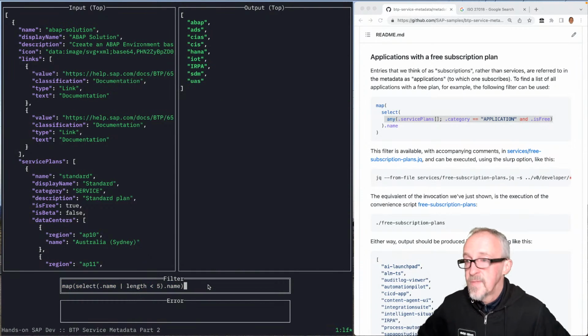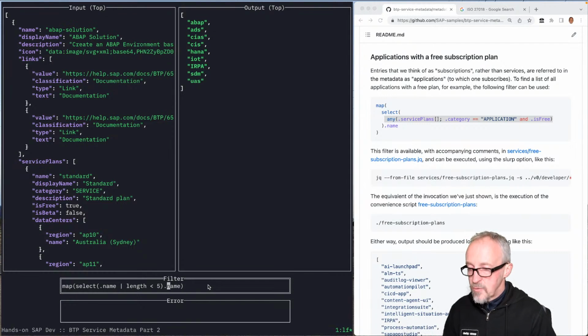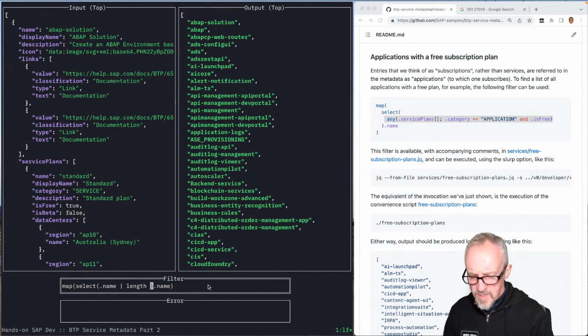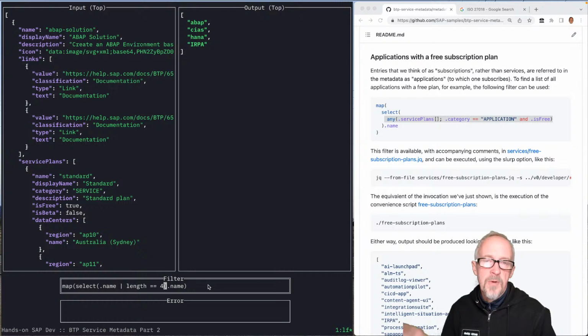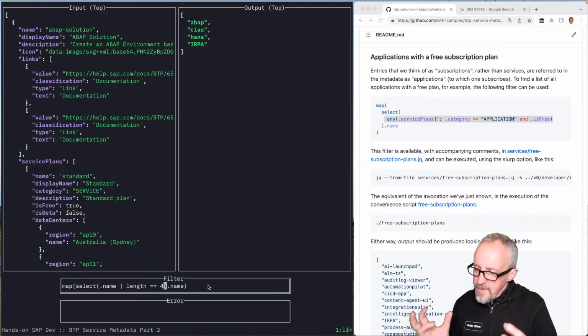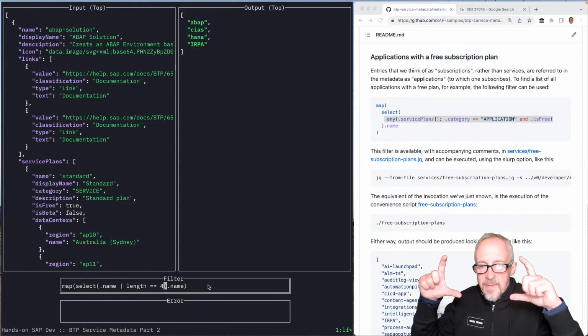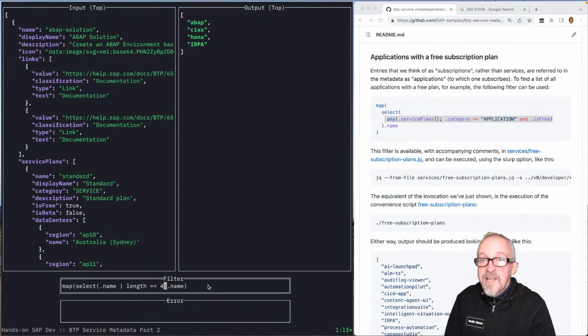Well, in fact, let's just have equals 4. I don't know why I'm doing this, but there we go. There's all our resources where the actual name of the resource is a 4-character name. Fine, useless, but it gets us a feeling of what the thing inside the brackets of the select is. It's just a condition, okay?